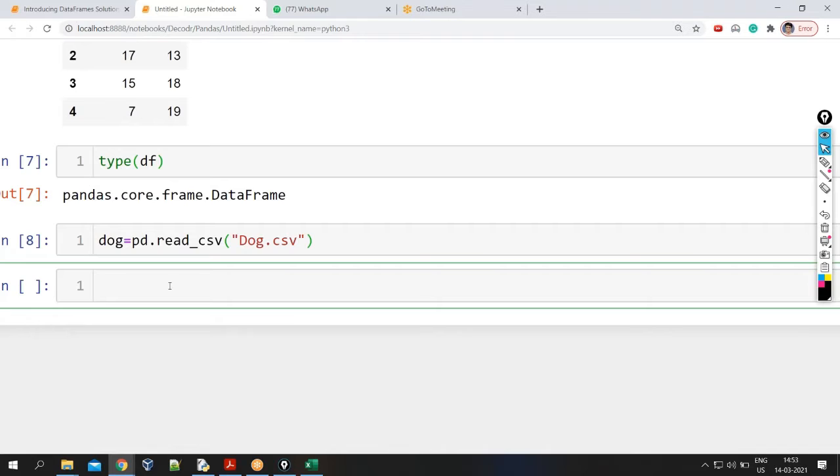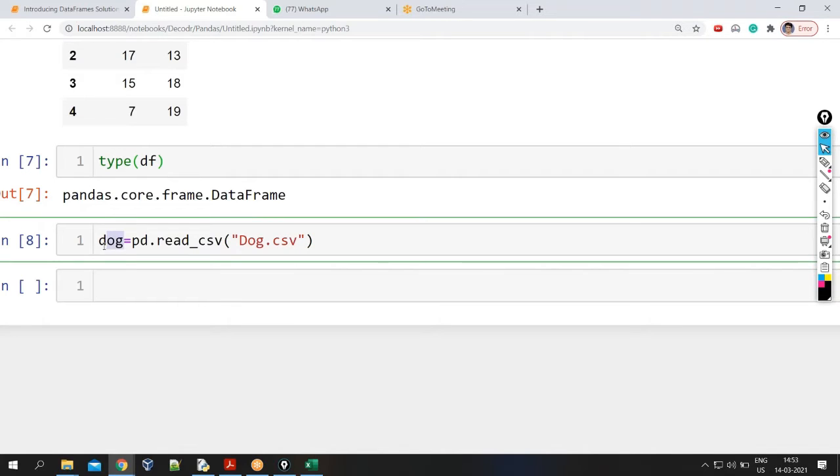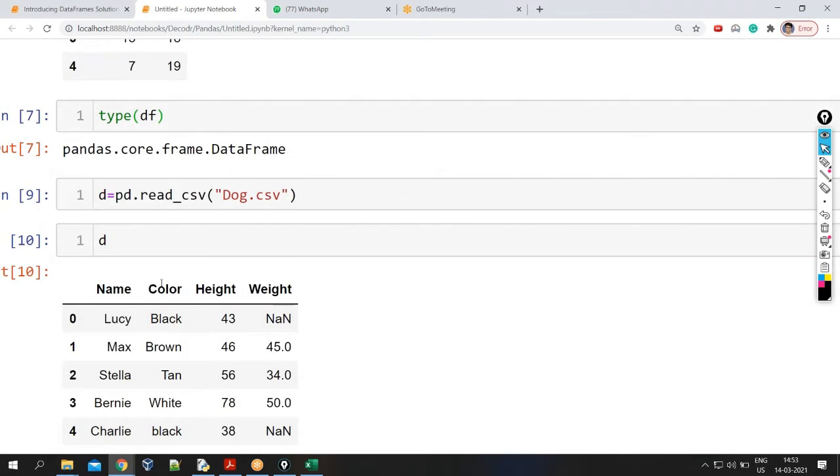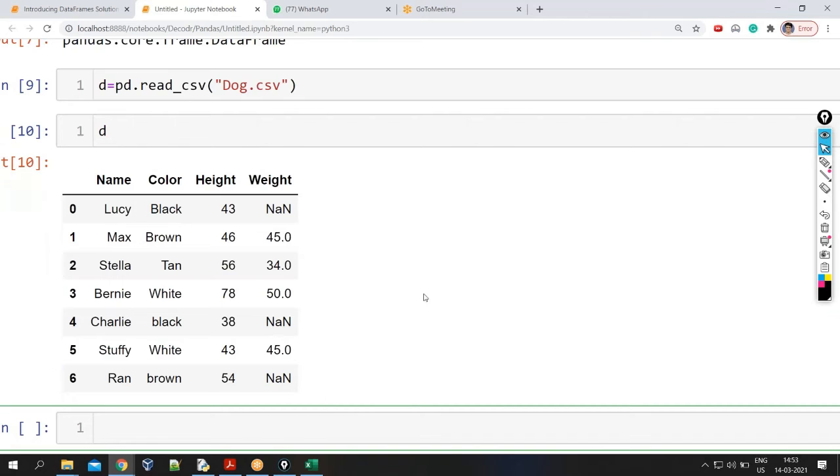What is dog, sir? Can you explain again? Yes, dog is just the name of the variable. You can write anything there. You can write simple D as well. So now my D is my variable. Is it clear, everyone?